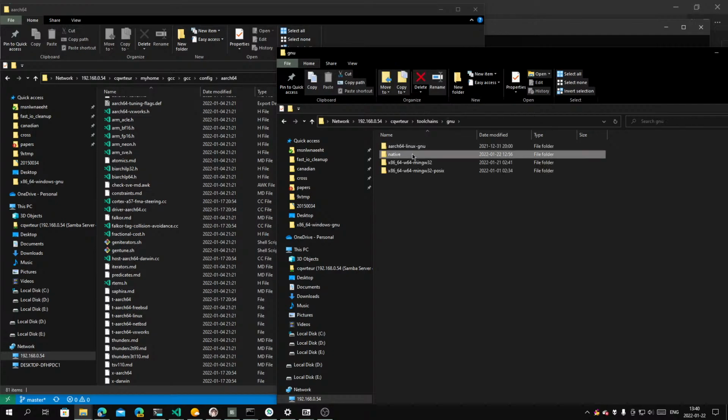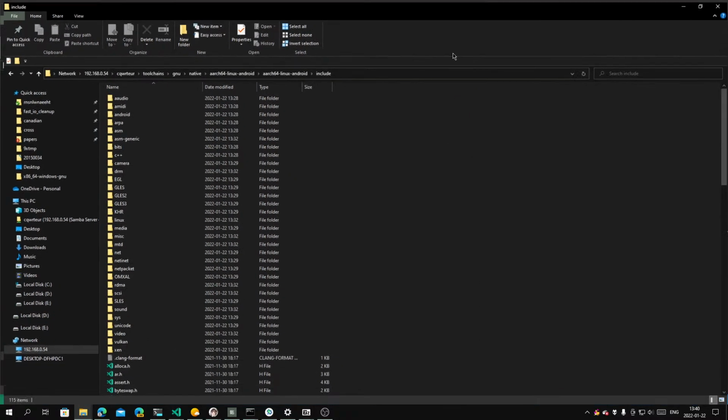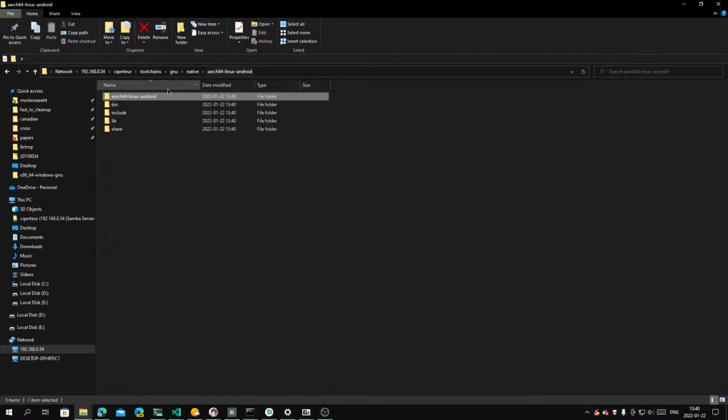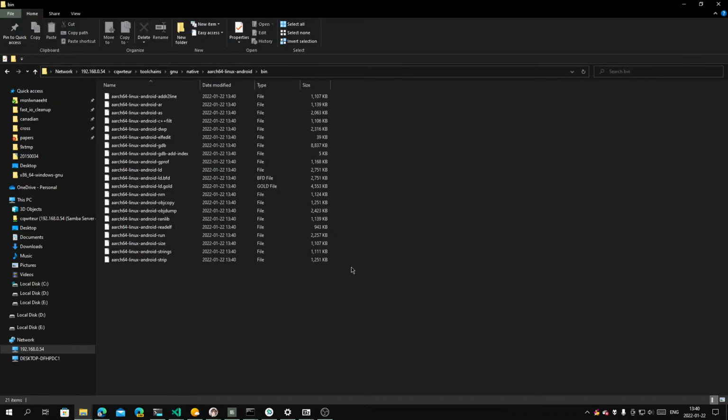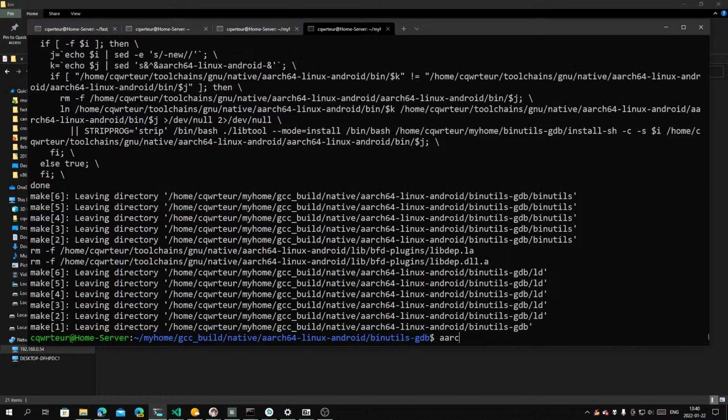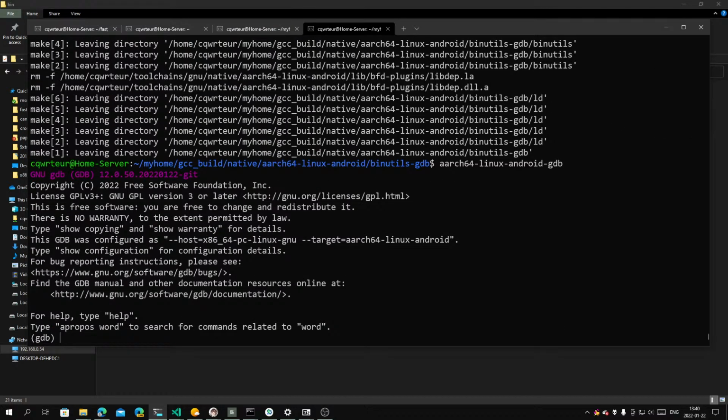No. Yeah, now we have the linker or whatever, right? And GDB, right? We can try, for example, to run aarch64-linux-android-gdb to see the version, right? It's the correct version.